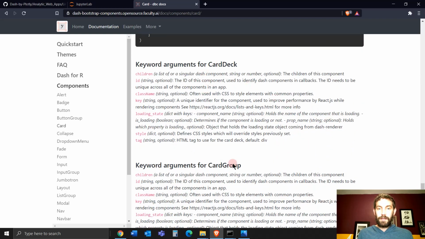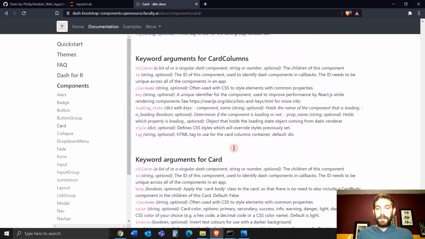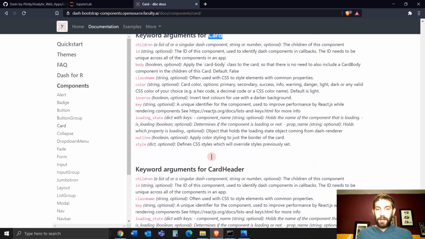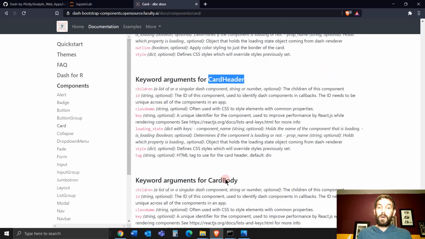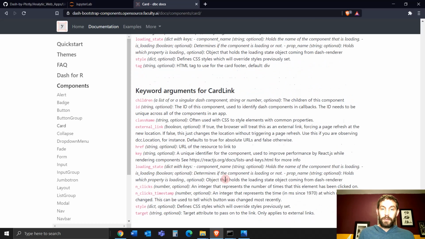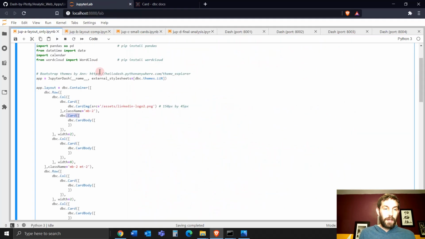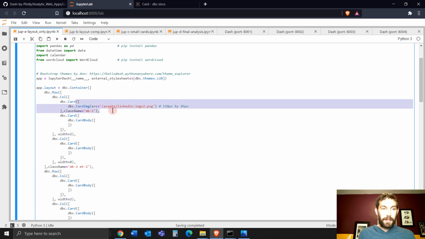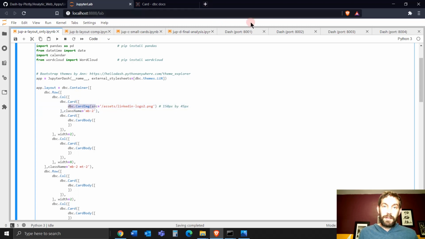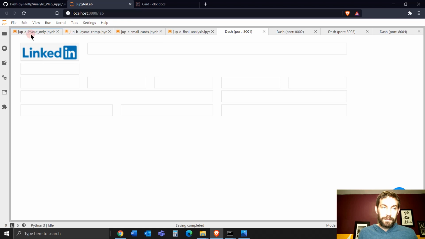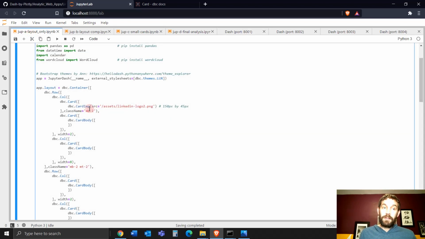You have a card deck, a card group component, a regular card, and inside the card, you usually will have either a card header and a card body. I'm also using a card link and a card image. So these are all the different options. Here we're using a card inside the first column component. Inside this card, I'm going to use a card image because I want to put this LinkedIn image in there. The source is going to be the image itself. This comes from my assets folder, and this is the name of the image.